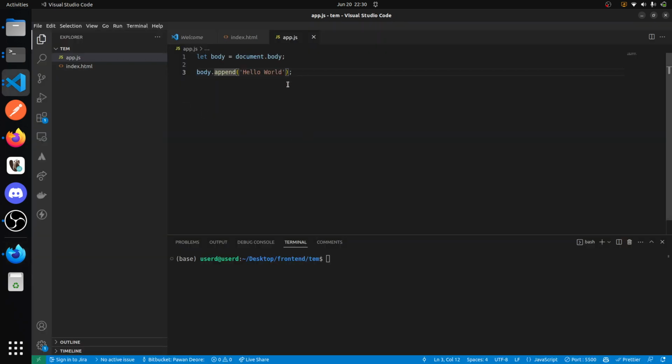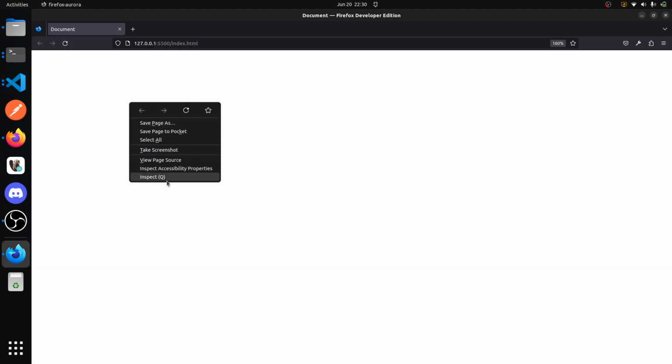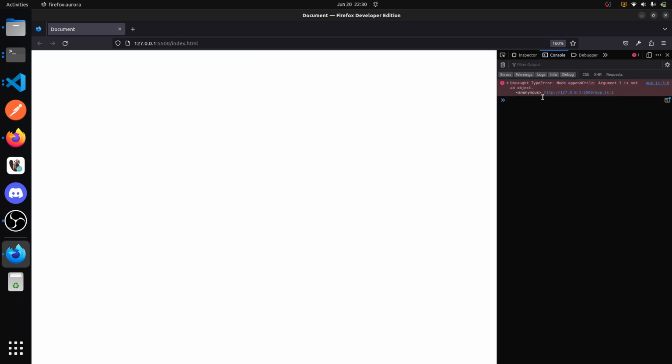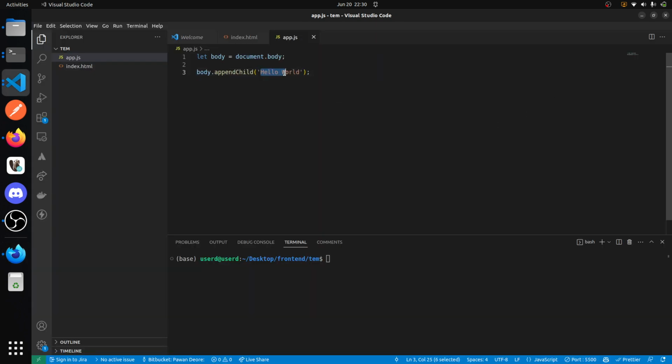So there is again one method, appendChild, but it won't work here, right? It will throw an error that it needs an element. The passed value is not a node, right? So this value must be a node. So how to create a node? So a node is just one element, right?